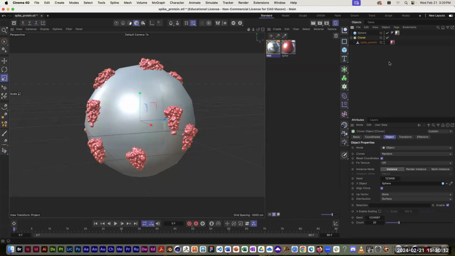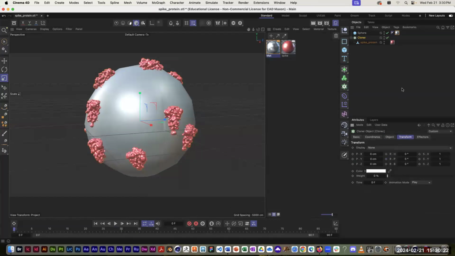And to change that, we want to keep our cloner selected. We're going to go down to transform. You've got a bunch of XYZ and HPB and more XYZ things. On the left, the P controls the position of the cloner objects relative to the sphere. The R values, notice those are degrees, those are angles, that controls the angle of the cloner object relative to the sphere. And over on the right, we can change the scale.